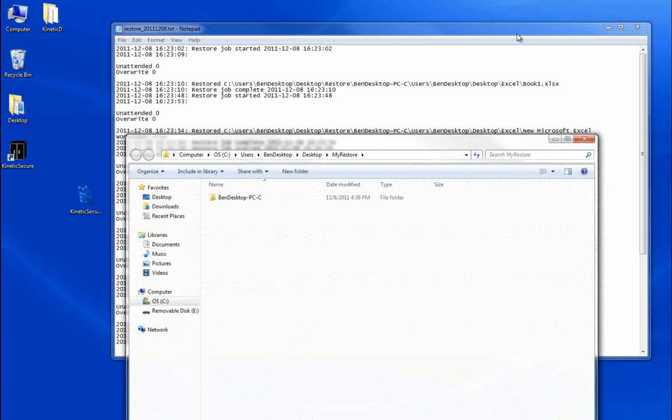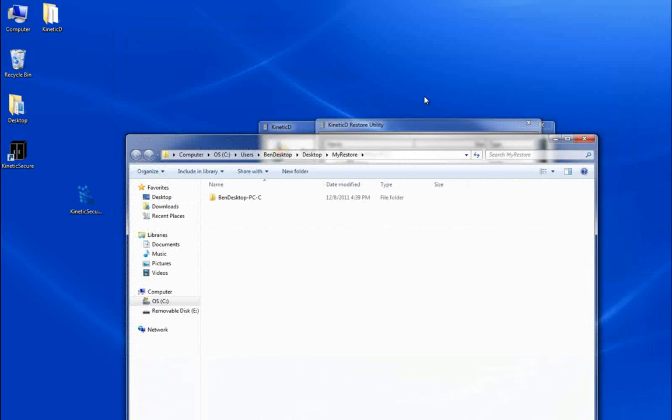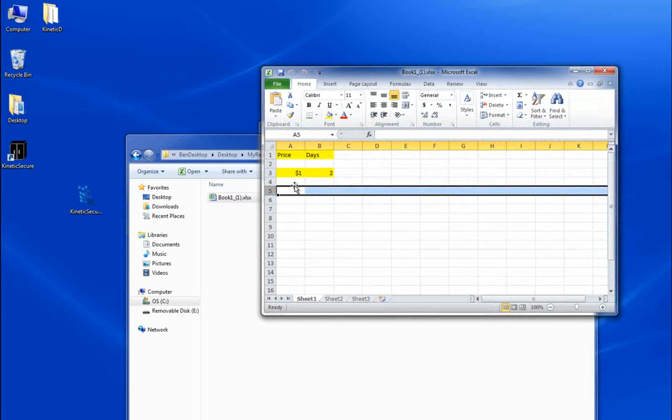Once complete, a restore log opens, which we can close, as well as our folder where our restore took place. By drilling down into here, we're going to be able to see that I restored the original version of the Excel that I wanted.